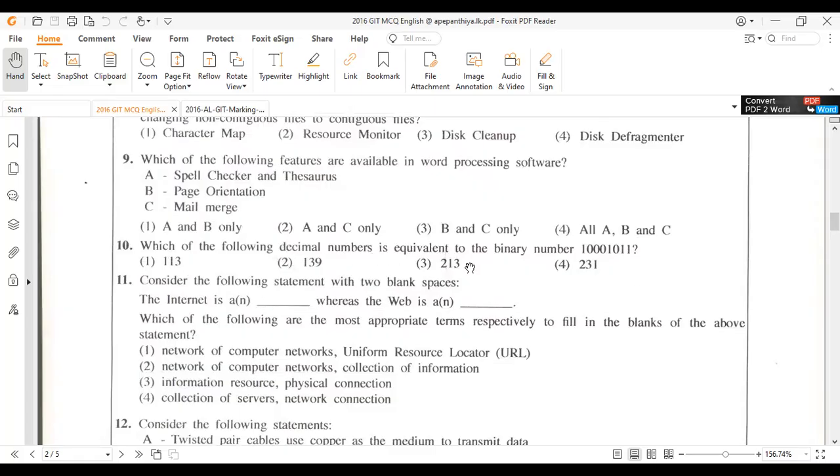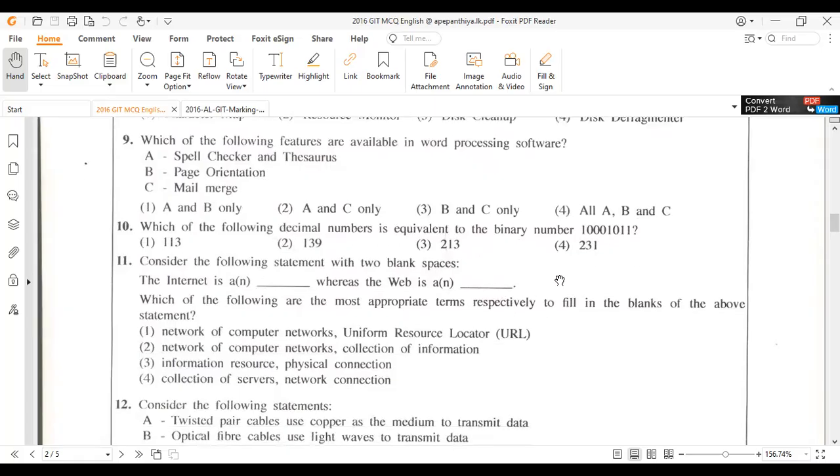Which of the following decimal numbers is equal to the binary number? So how do we convert this binary to decimal? The easiest way is to write the powers of 2. First, 2 to the power 0, then 2 to the power 1, 2 to the power 2, 2 to the power 3, 2 to the power 4, 2 to the power 5, 2 to the power 6, 2 to the power 7.